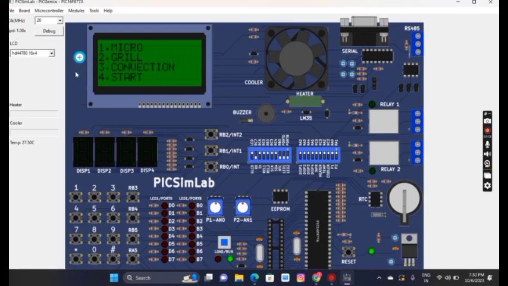Here the third one is convection mode. If I click number 3, it goes into the convection mode. Initially it asks to enter the temperature. We have to enter the temperature. So I am entering 60 degrees. See, 60 degrees. We can also clear this temperature by clicking the star button. See, when I clicked the star button, it becomes 0.